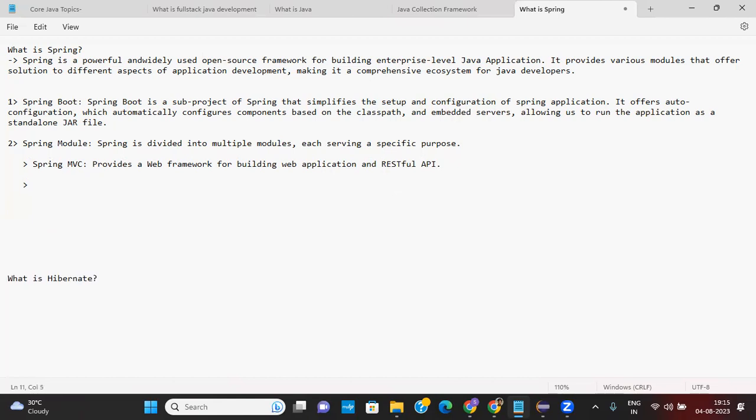So next we have Spring Data. So what does Spring Data basically do? It offers data access and manipulation with support for various data sources and databases.